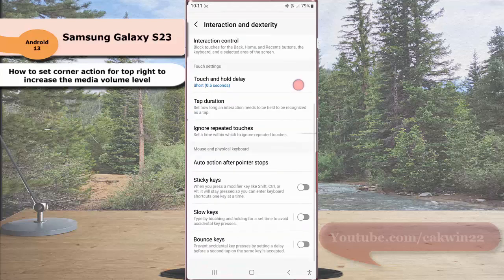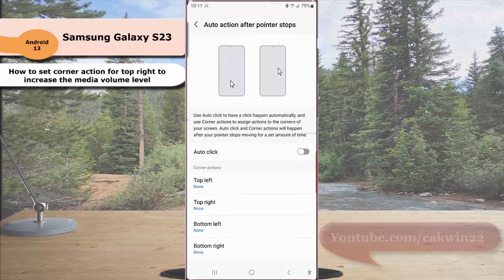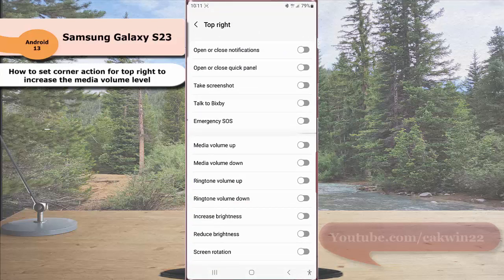Scroll down the screen. Under mouse and physical keyboard section, tap auto action after pointer stop. Under corner action, tap top right. And then tap the gray on offset next to media volume up to enable this option. When the switch turns blue, it means that this option is on.